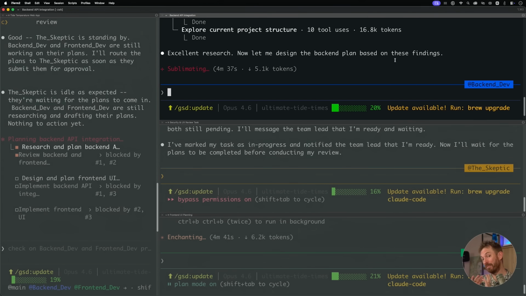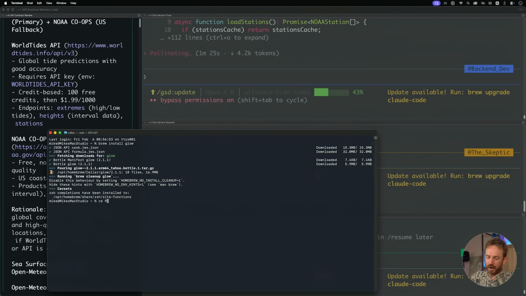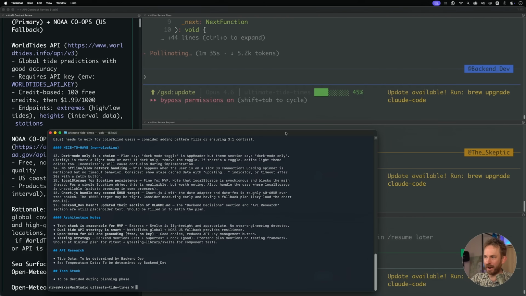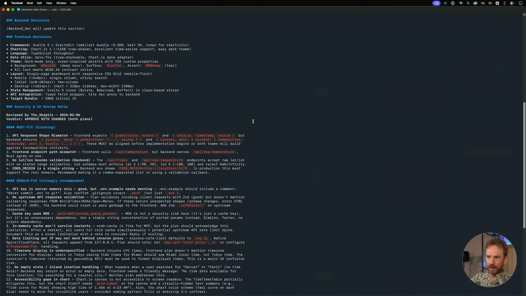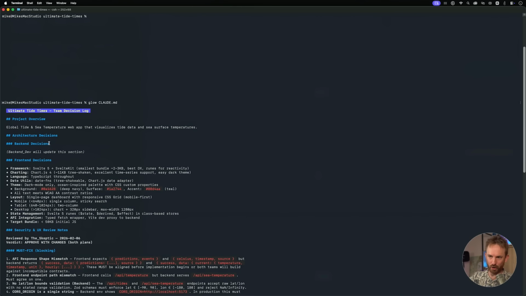Now, while we wait for this to get done, I've just popped open another terminal window and I'm going to brew install Glow on my Mac. And then we'll get into my projects directory and the ultimate tide times directory. And now, this is great. I'm going to type in glow and then claude.md. And look at this. Now we've got a nice looking file that is all marked in different colors. It's taken the markdown and made it look really nice.